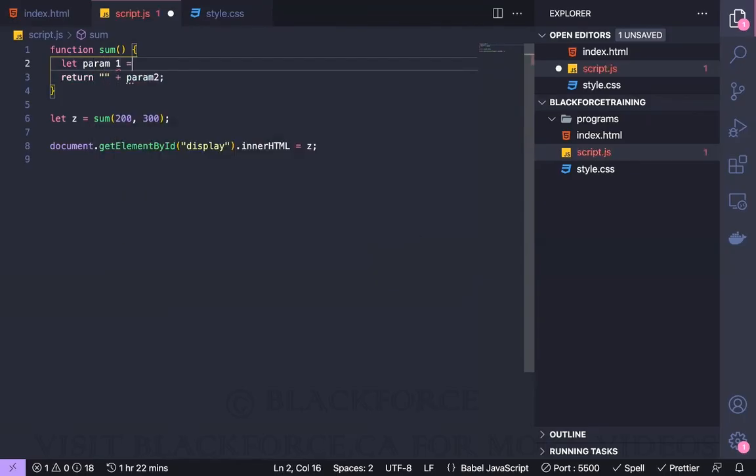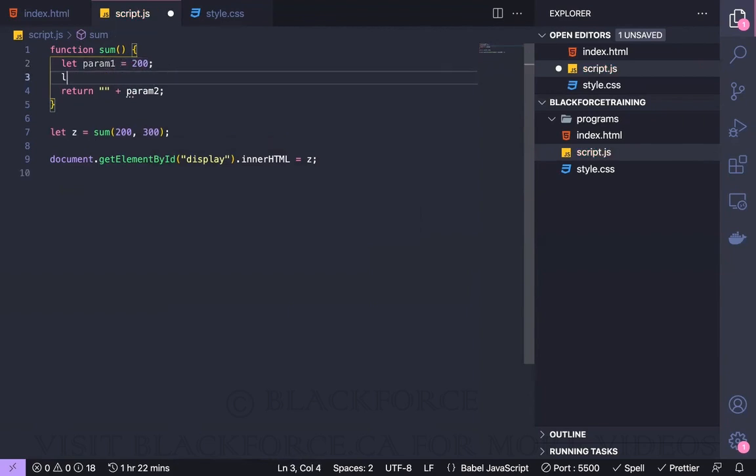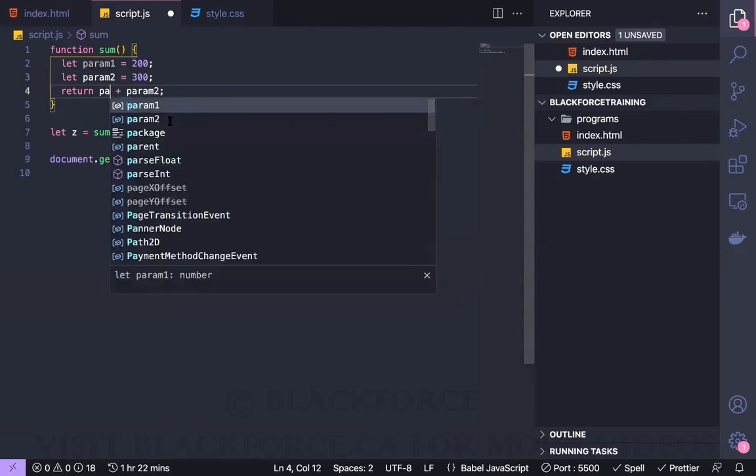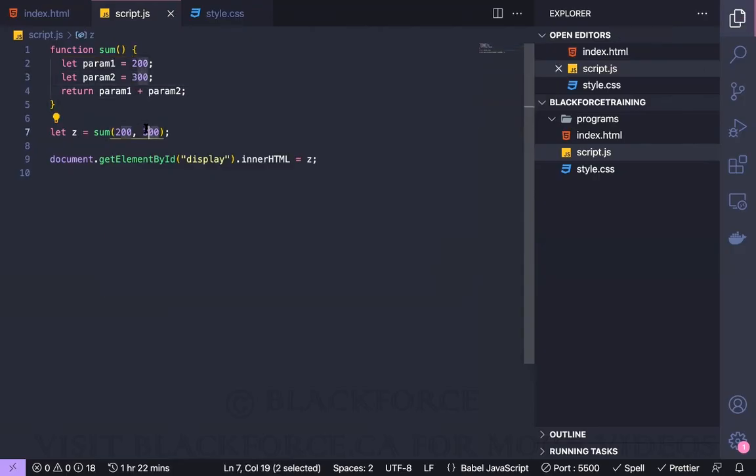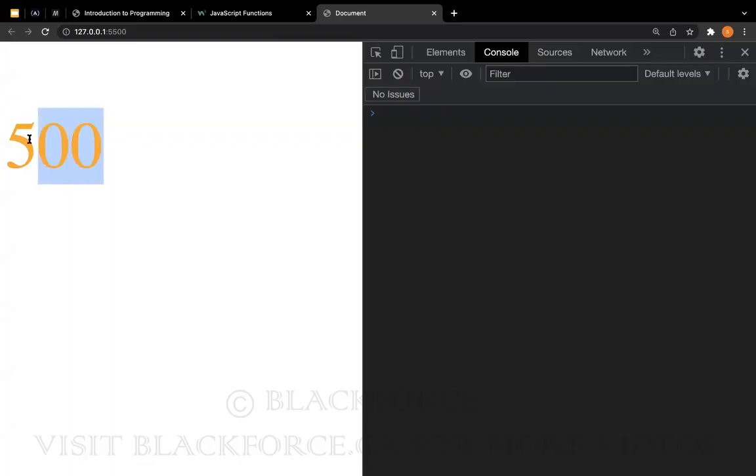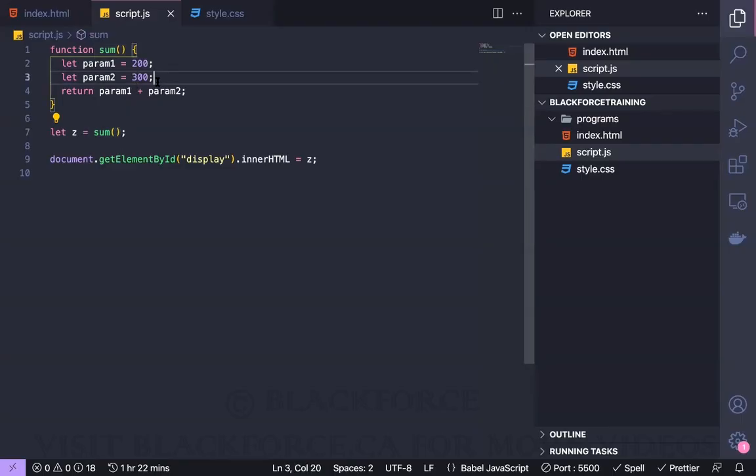Let param1 equals 200. So this is me hard coding variables, right? Let param1 equals 200. Let param2 equals 300. Return param1 plus param2. If I do this, I don't need to pass 200 and 300 here. And I just invoke the function without any argument. It's still going to return 500. But this time, I hard coded the values.